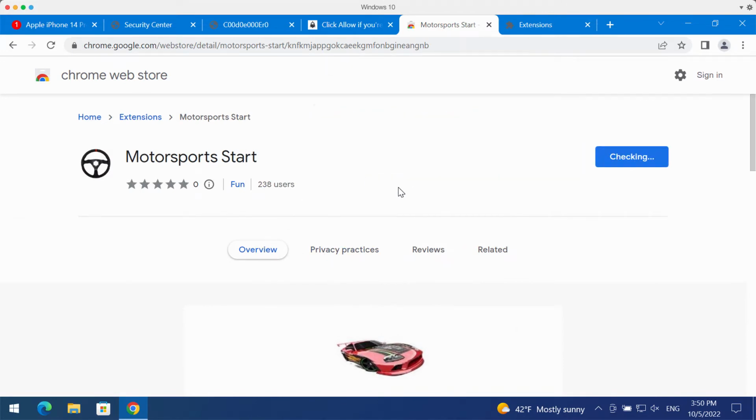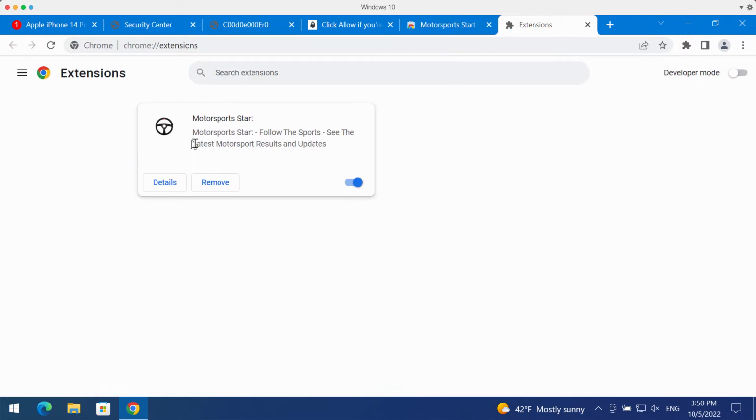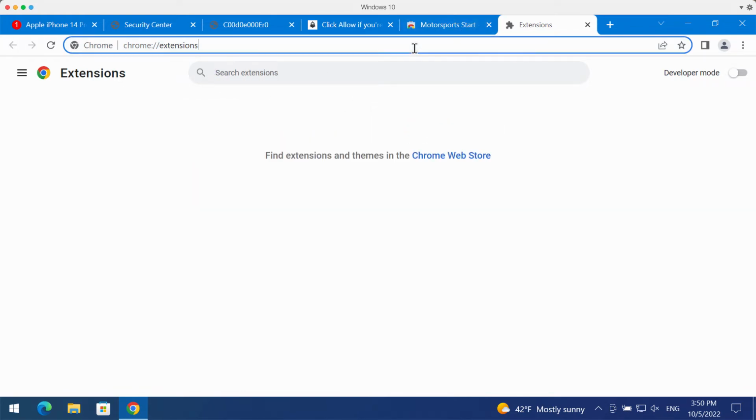I'm going to install this extension for demonstration purposes in order to let you know how to get rid of it. So if you find this extension, simply disable and remove it.